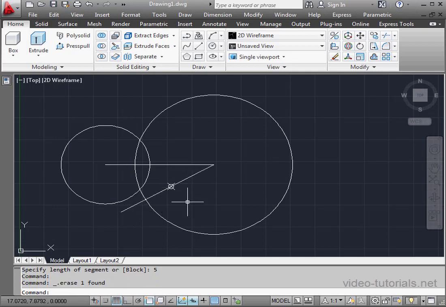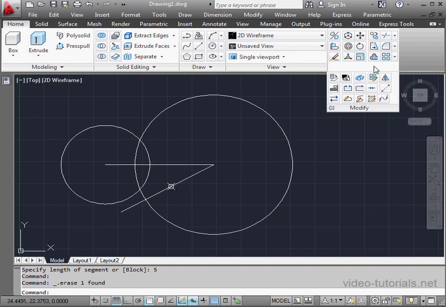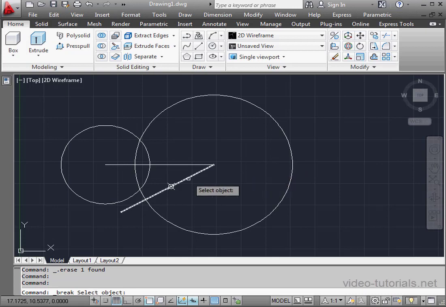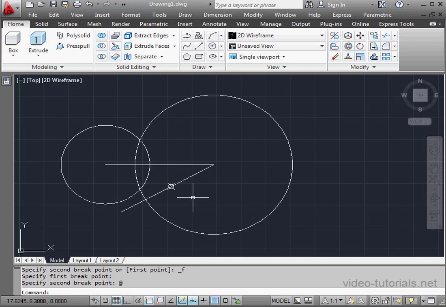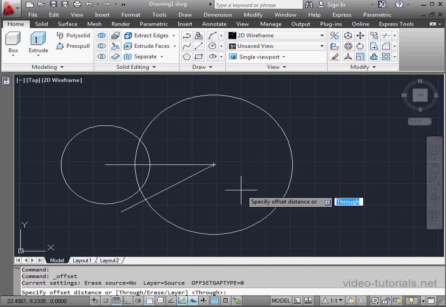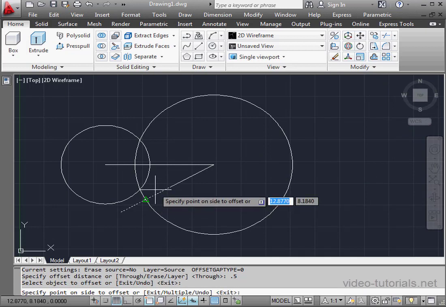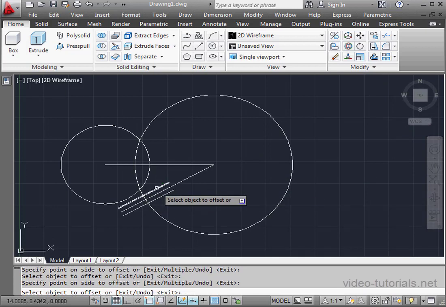Let's delete the second point. Now I'm going to break the line at this point. I don't really have to, but let's do it anyway. Select the line, and now the point. Now I'm able to select and delete this point. Let's apply an offset now. The distance of the offset, 0.5 units, enter. Let's select this line, offset on both sides.